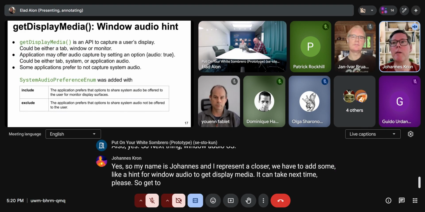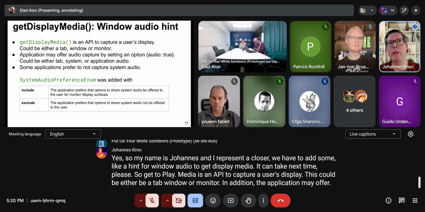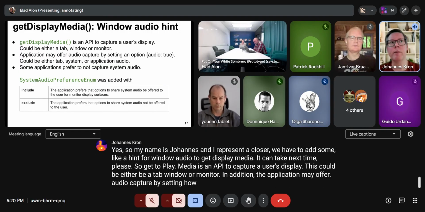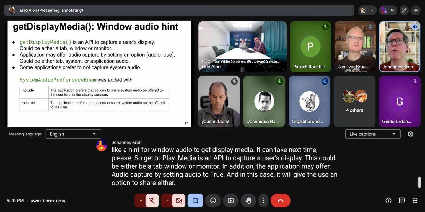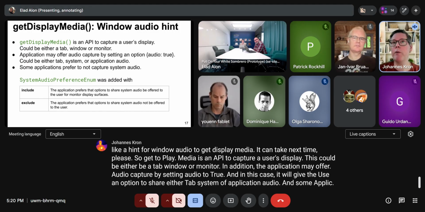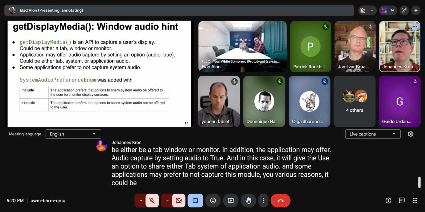getDisplayMedia is an API to capture a user's display. This could either be a tab, window, or monitor. In addition, the application may offer audio capture by setting audio to true. In this case, it will give the user an option to share either tab, system, or application audio. Some applications may prefer to not capture system audio due to various reasons. It could be privacy implications or anything else.